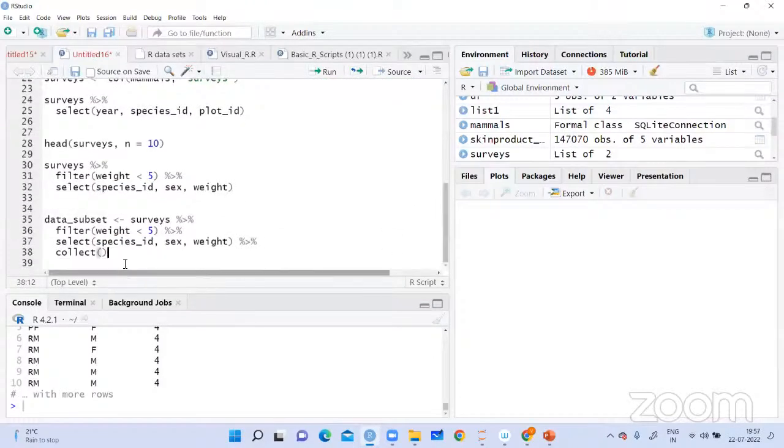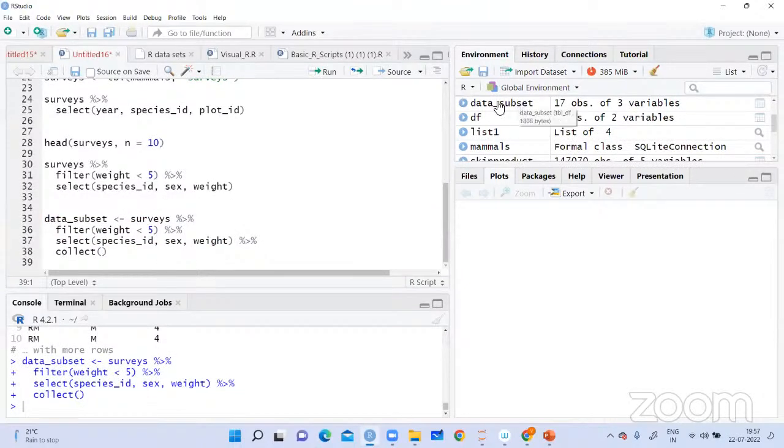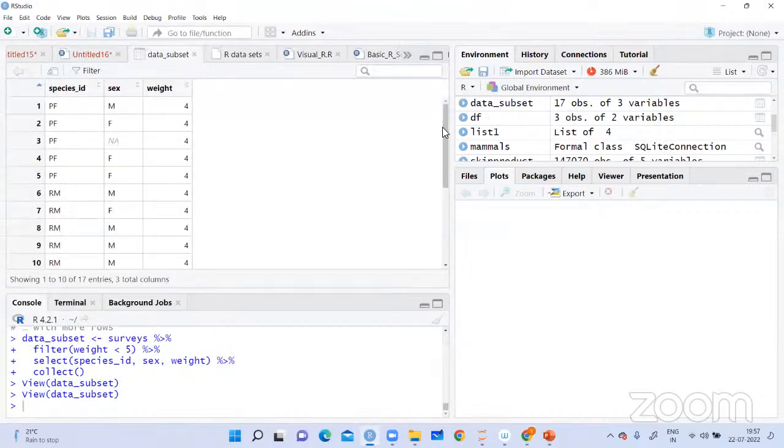So we can give this collect command. Okay, so it has created your data_subset. So these are the values.